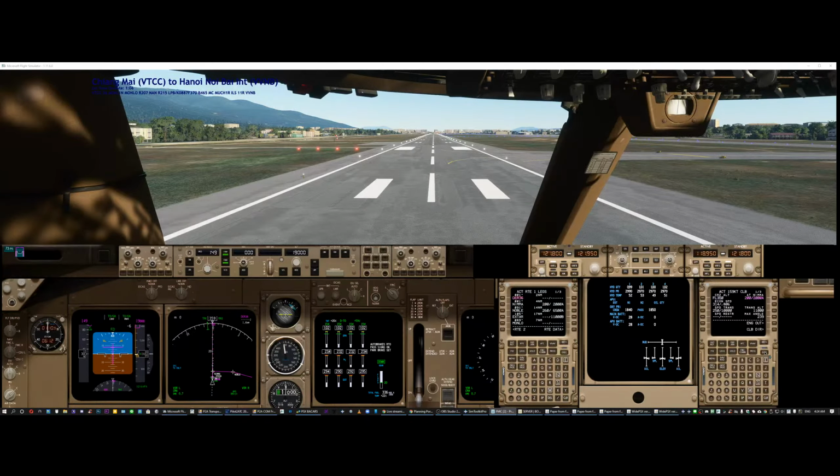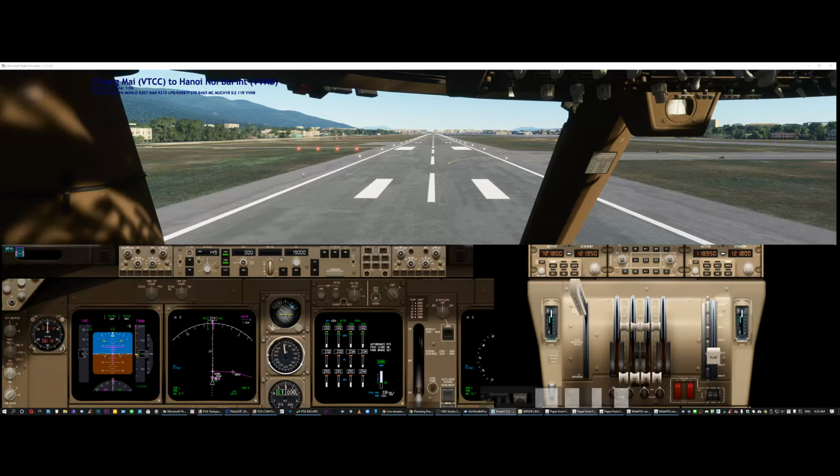Alright, okay, and transition altitude 11,000. Alright, so now I think we are pretty much set for departure. Okay, we're ready to go. We've already got our takeoff clearance. Okay, excitement, let's go.